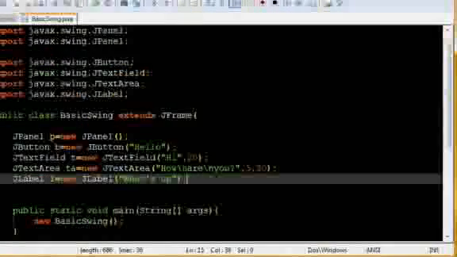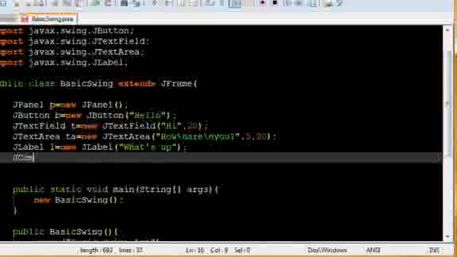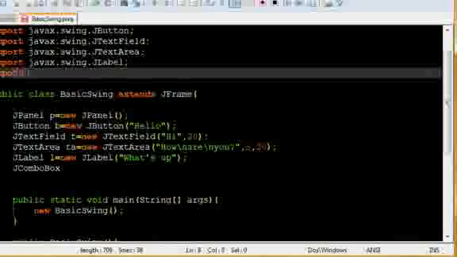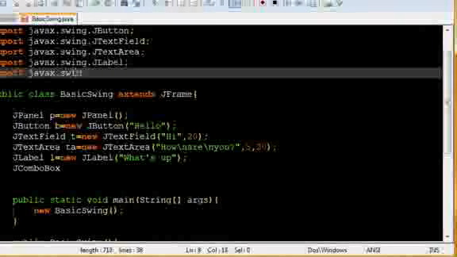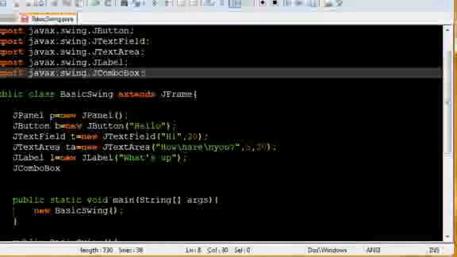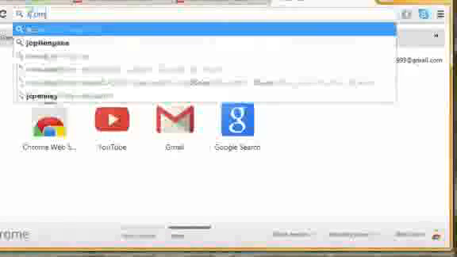Now we're into our last Swing component, JComboBox. This one's a little more complicated, but you see it a lot, so I figured I'd go ahead and lay it out. So I've got to import it, javax.swing.JComboBox. And I legitimately forgot the constructor for this one, so let's look it up. JComboBox. Right here.